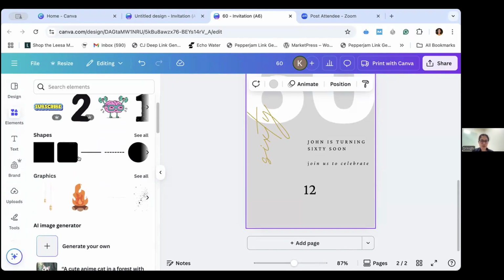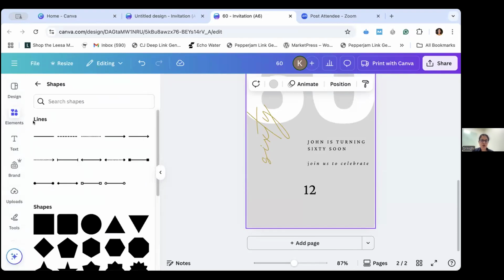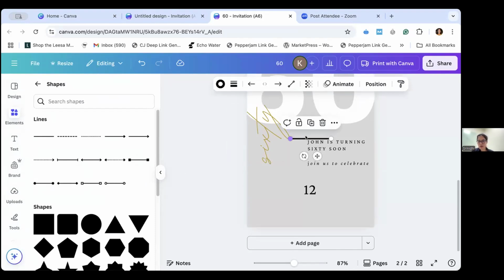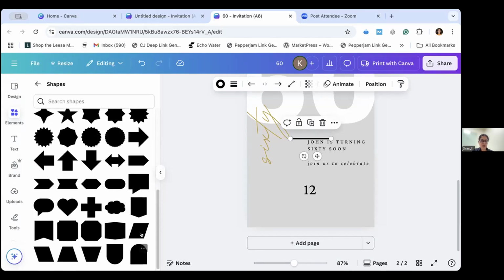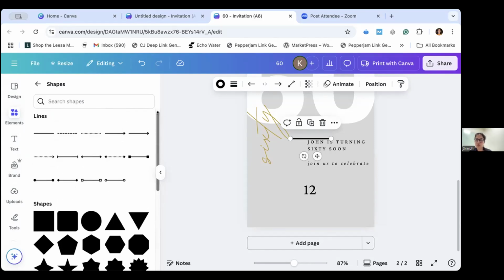So I go to shapes. I can already see some lines over here. I just click on See All, and Canva gives me so many options as lines. I can choose the line that I want. I want a simple line, so I simply choose this one and it comes over here. Just to give you an idea, these are the shapes which you can insert in Canva, to show you what all options you have.